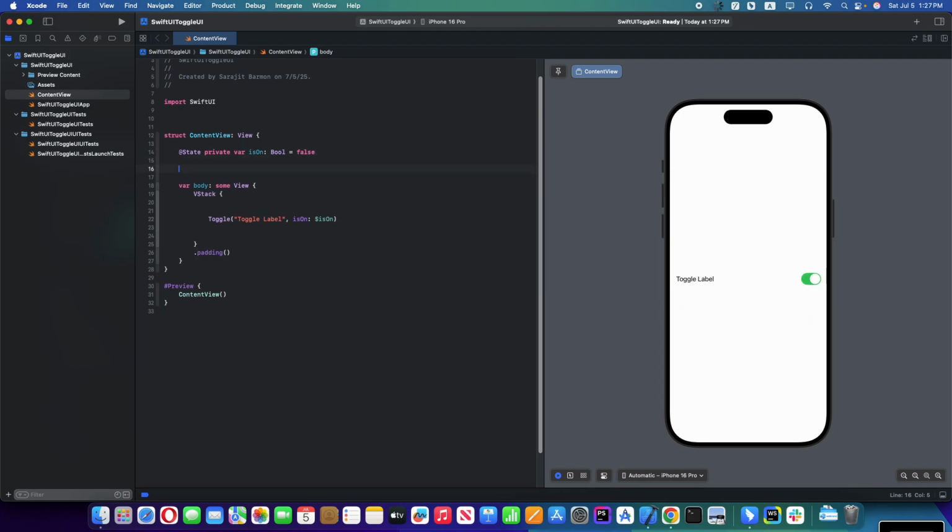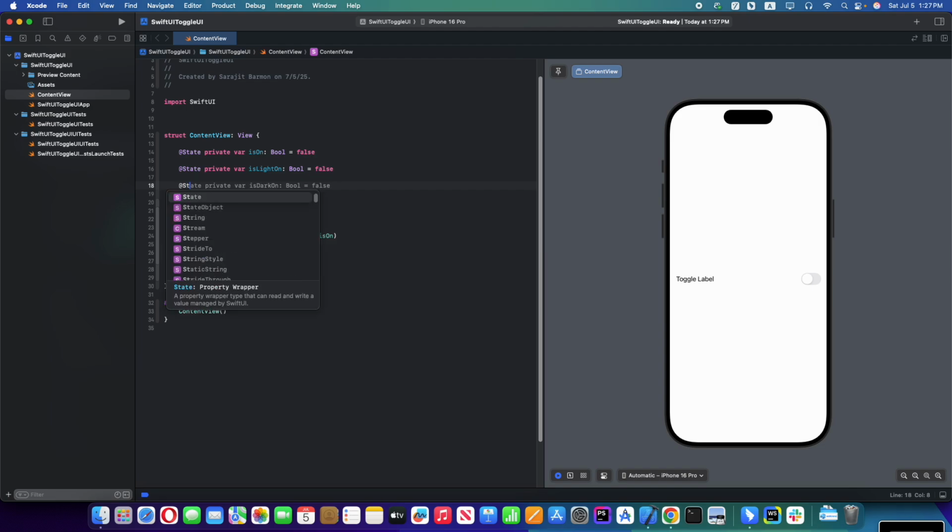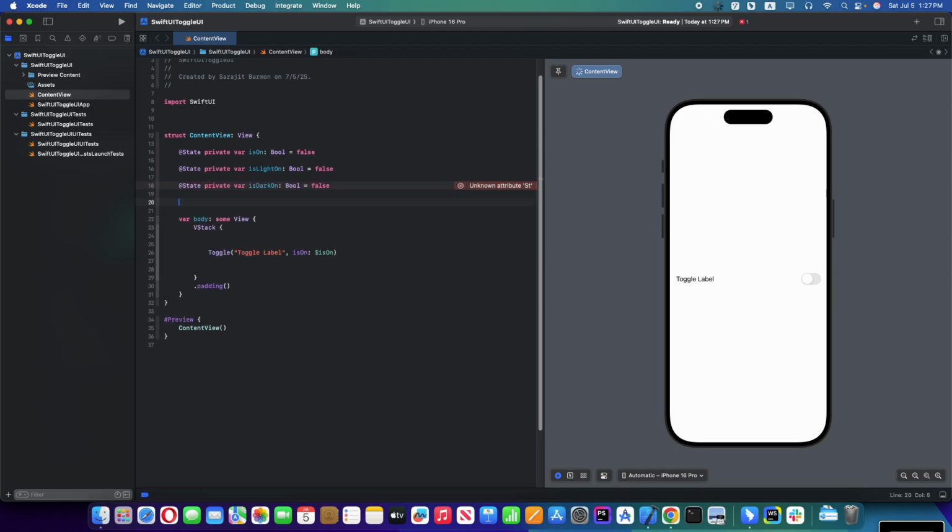So let's add some other variables called @State private var isLightOn, and then another @State private var isDarkOn, and another isACOn. Okay, so let's see here.